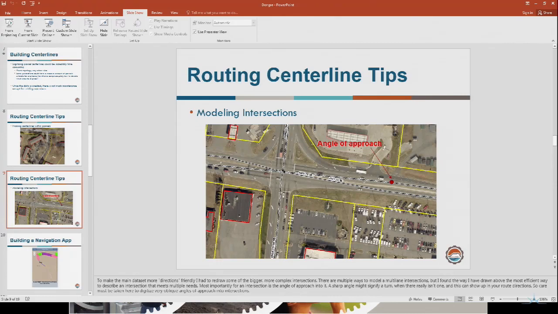The other major thing we had to work through was how to model intersections. There are multiple ways to model intersections, especially with a divided highway multi-lane intersection. It's got to serve the purpose of E911 and next-gen 911, but it's also got to work for routing. I found that having an intersection defined by a single point where all the lines converge is the best way to solve that. However, you're always going to have one last vertex, which I call your angle of approach, before it actually enters the intersection.